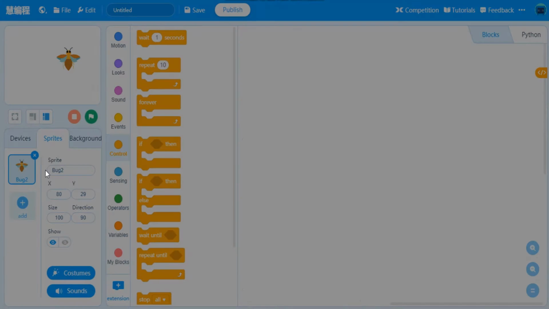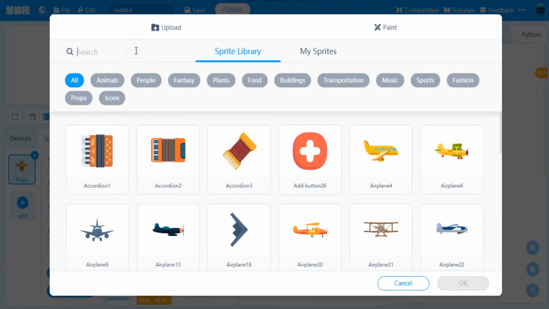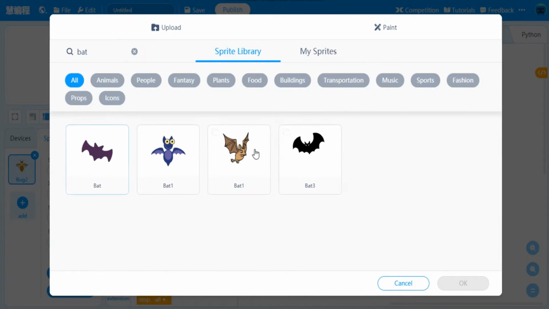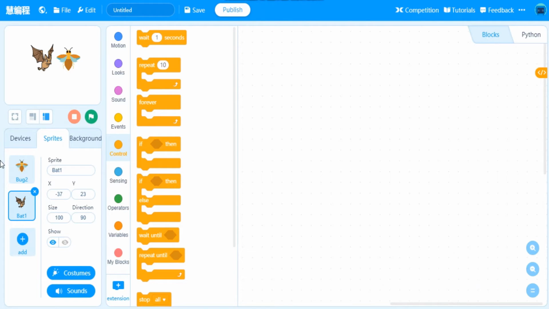We're going to click add again to add the bat, and we're just going to search for bat. There's 4 options. We're going to choose the third one because it has multiple costumes, so it looks like it's flying. So we can click OK there. Cool. So now we have our bug and our bat in our sprite area. We're going to click on our bug because we want to write the program for the bug.